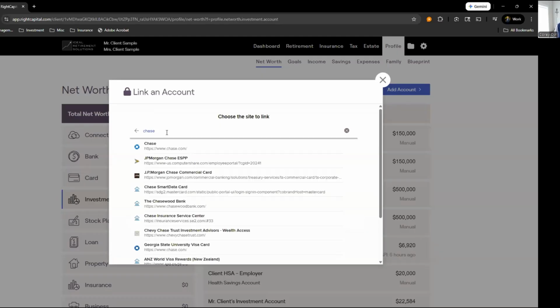So if it's Chase, for example, you bank with Chase, you could link your Chase accounts. You can also link credit cards here. If you link your credit card, it will actually give you access to a separate budgeting tool where you can tell the system what your budget goal is for each category.